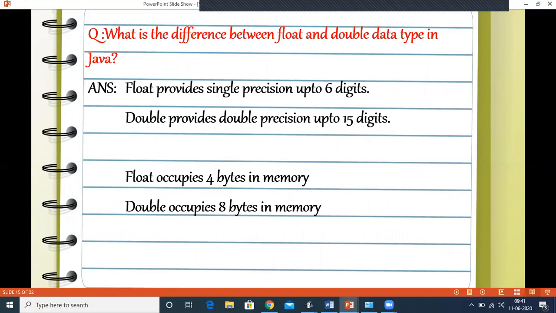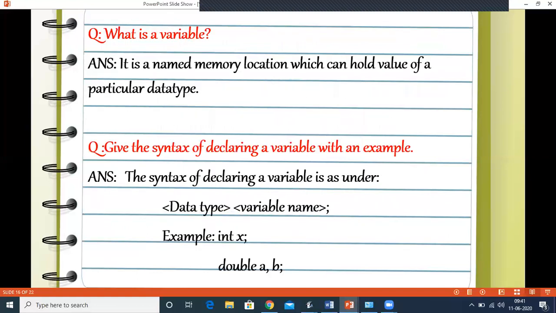Float occupies 4 bytes in memory. Double occupies 8 bytes in memory. Similar way, you can have the difference between integer or long, integer or short. We come to the next question.